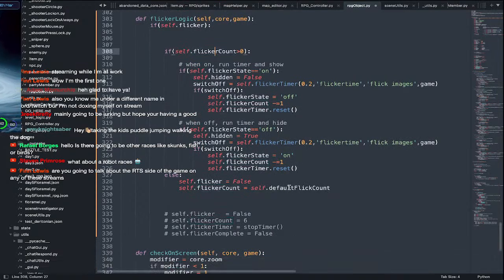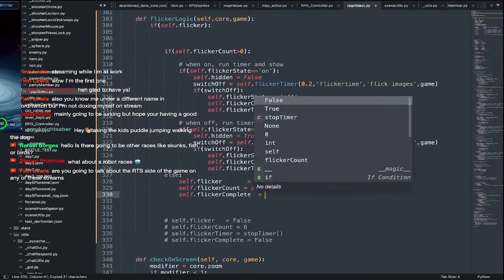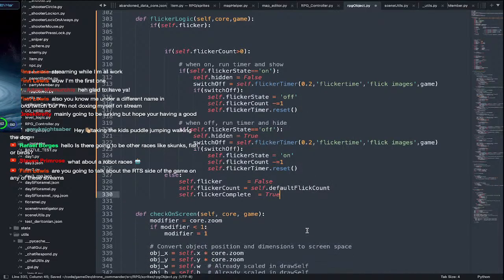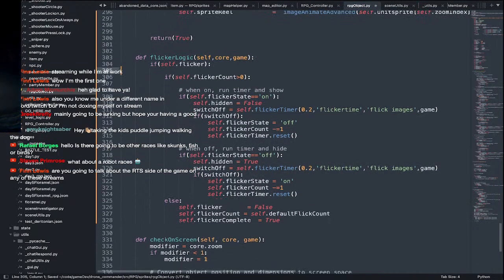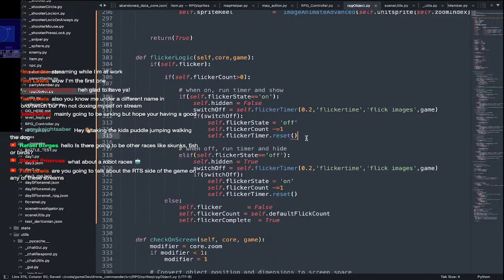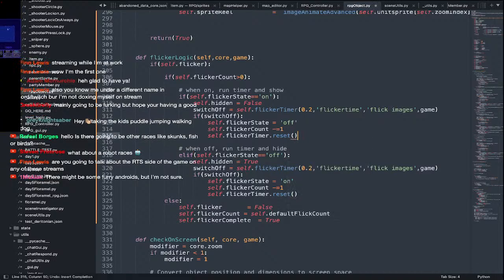So default kick. So reset the counter, turn it off, stop timer, flicker complete. I'll set that to true. Okay, I have no idea if this is going to work, but we'll give it a try. It should do, but you always get something wrong the first time. So off goes to here, on will take me back to here, if, elif, timer reset, just return after each one just to be safe.